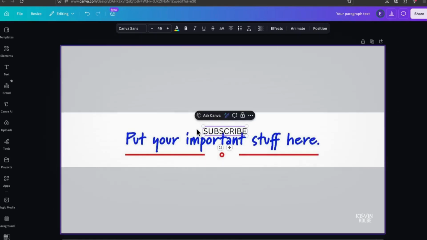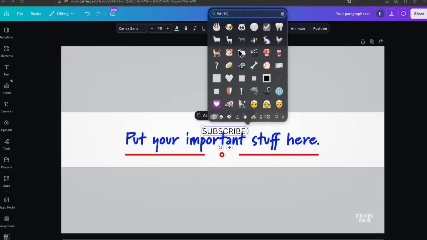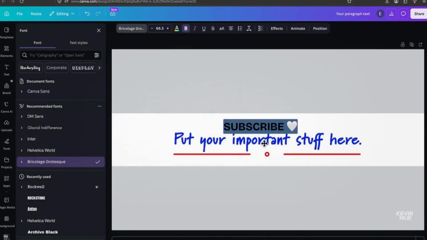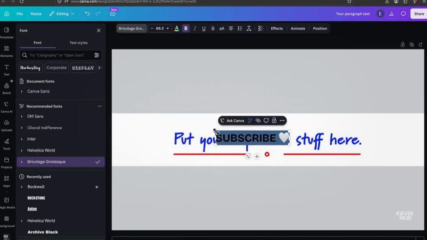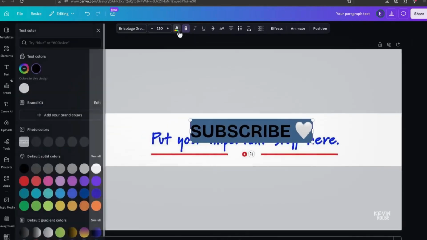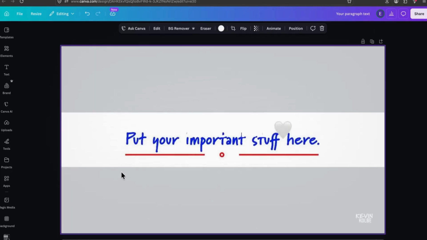Now for the text, I'm just going to type subscribe. I might also add a white heart emoji just to make it look a bit nicer. And then I'll change the font style. Make it bold so it stands out more. And lastly, since the logo is a black background with a white character, I'm going to change this text to white so everything matches properly. So I'll just click on the color wheel, pick white, and apply it to the text.